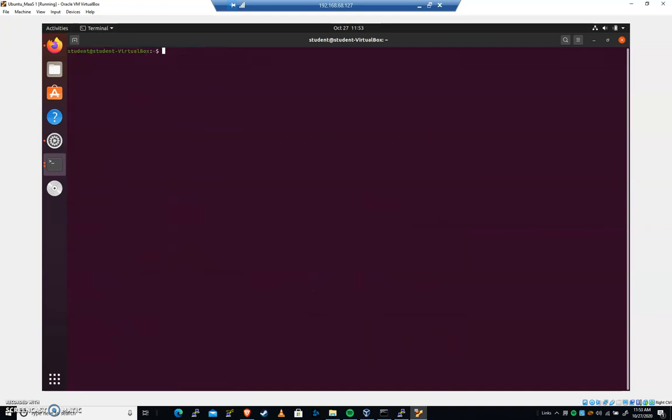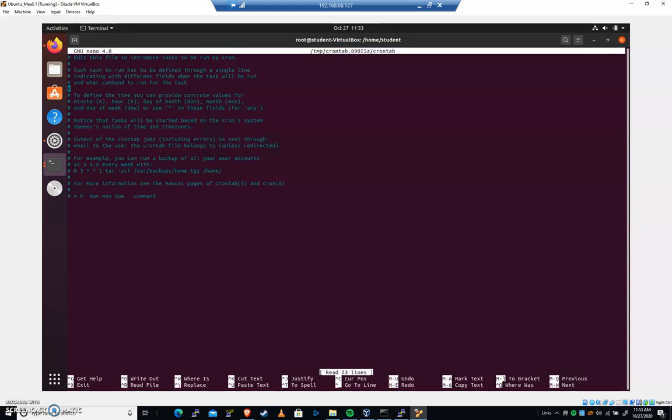So let's do that, and I'll do it as root this time. I'll do a sudo su, and I'm going to do a crontab -e, and let's create a crontab here that runs every minute. So I'm going to hit Control K. Let's go 1, 2, 3, 4, 5, like so.